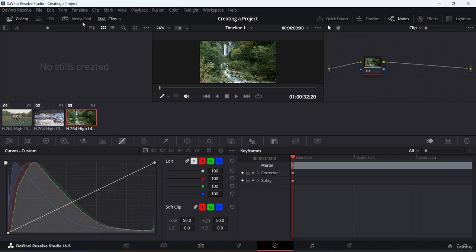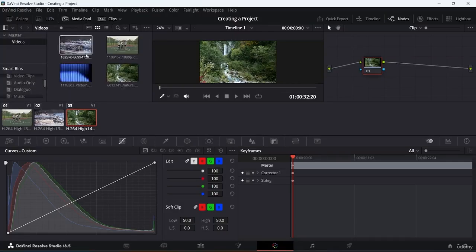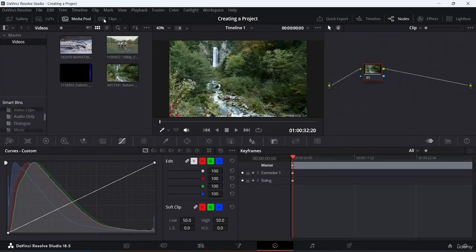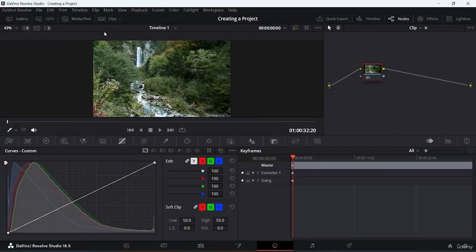From here also, if you want to see the media pool, you can come here and click on media pool, and you will have this video option. Under here, you can see the media which I have uploaded. Just now I will click on clips, and I'm only able to see the clips right now. Again, if I want to turn off the media pool, I will come here and turn it off from here as well. So this was about color grading.